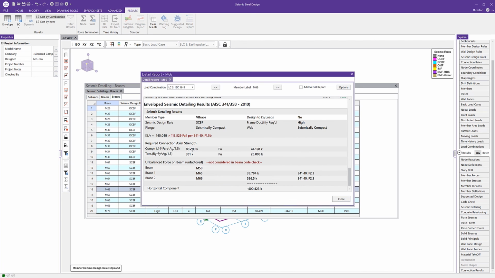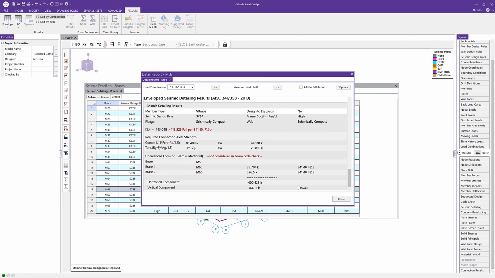So that check is being implemented here, and we're seeing that, okay, the KL/r is 145, and that's greater than what we have, and therefore we're failing in this particular case. And so we would need to do something from a slenderness standpoint to make sure that this brace member passes that slenderness check. Additionally, we can see the unbalanced forces that are calculated on this beam. So the unbalanced forces that are calculated on the beams in the system are really just reported for reference only. And typically these unbalanced forces on the beam are due to the chevron brace configuration. And that's what we have for this special concentrically braced frame.